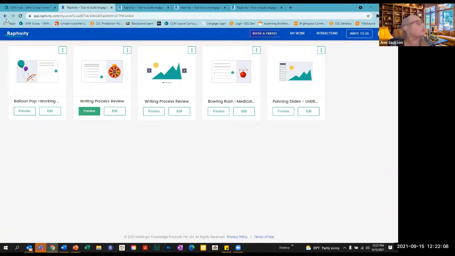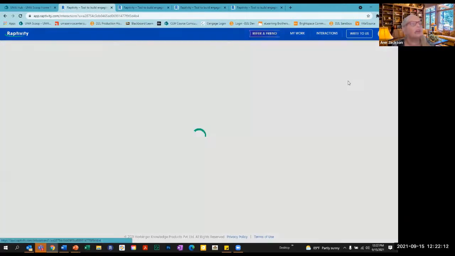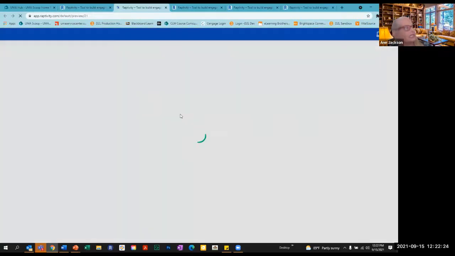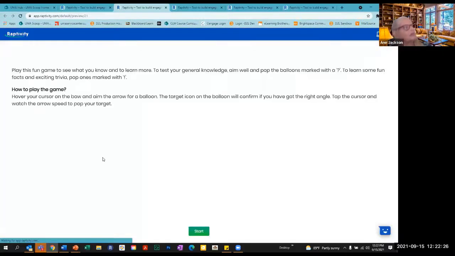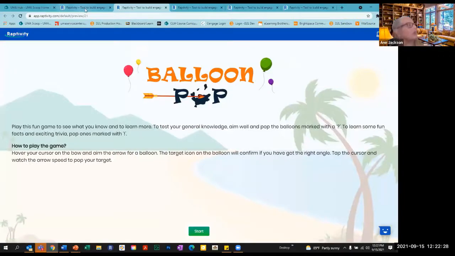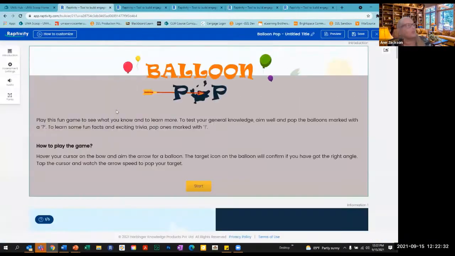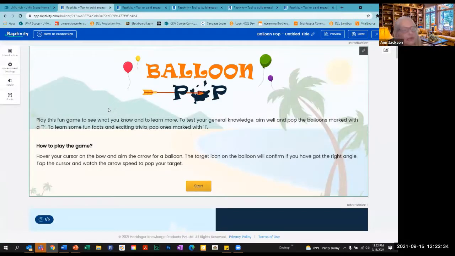Okay, so you can also see if I go to interactions, this is on the Raptivity website. It shows you all the different games that they have. These are the ones that I created. So you can preview it here as the one that they've created as an example, which is basically the same as what I showed you. And then you can select the game, and this walks you through how to set up the game.